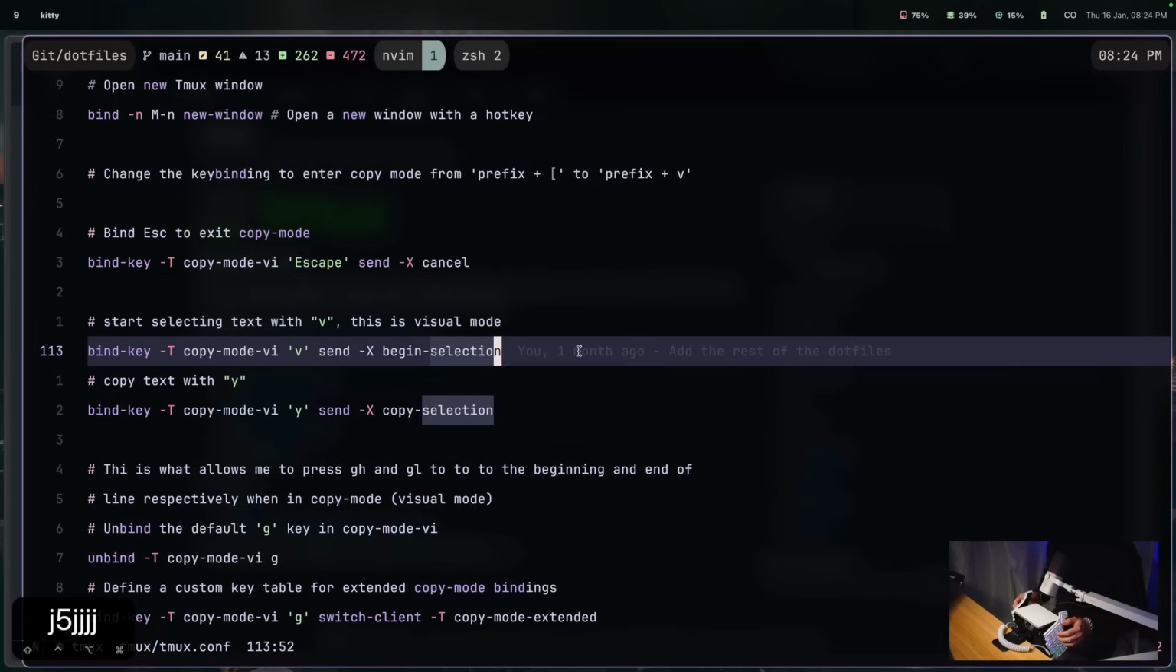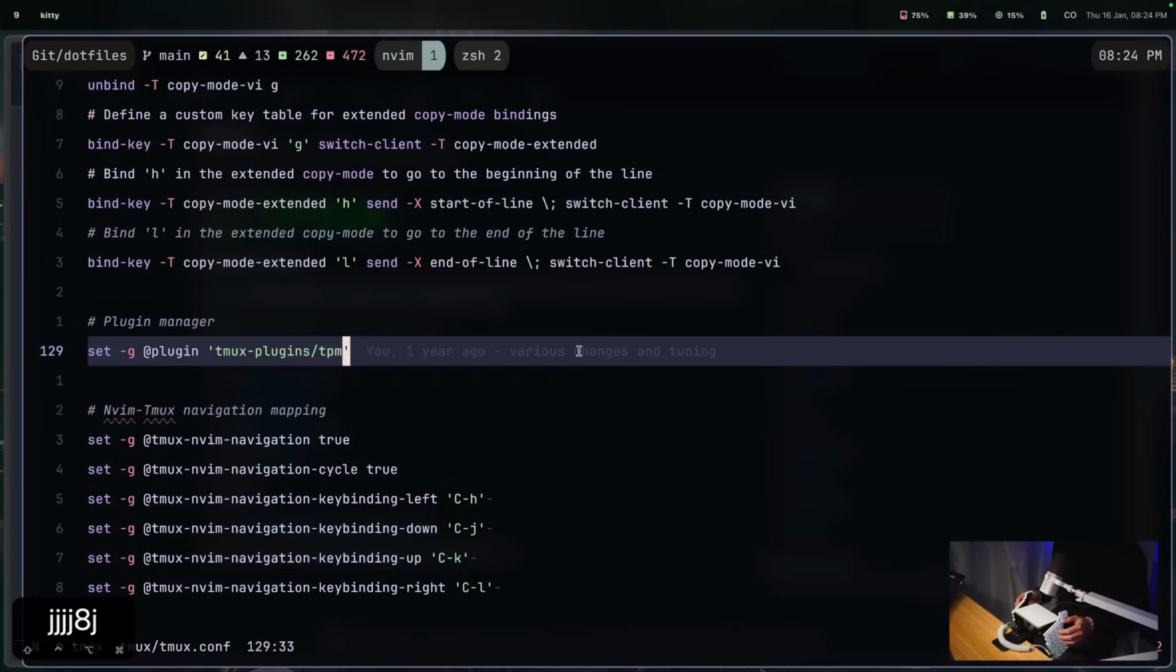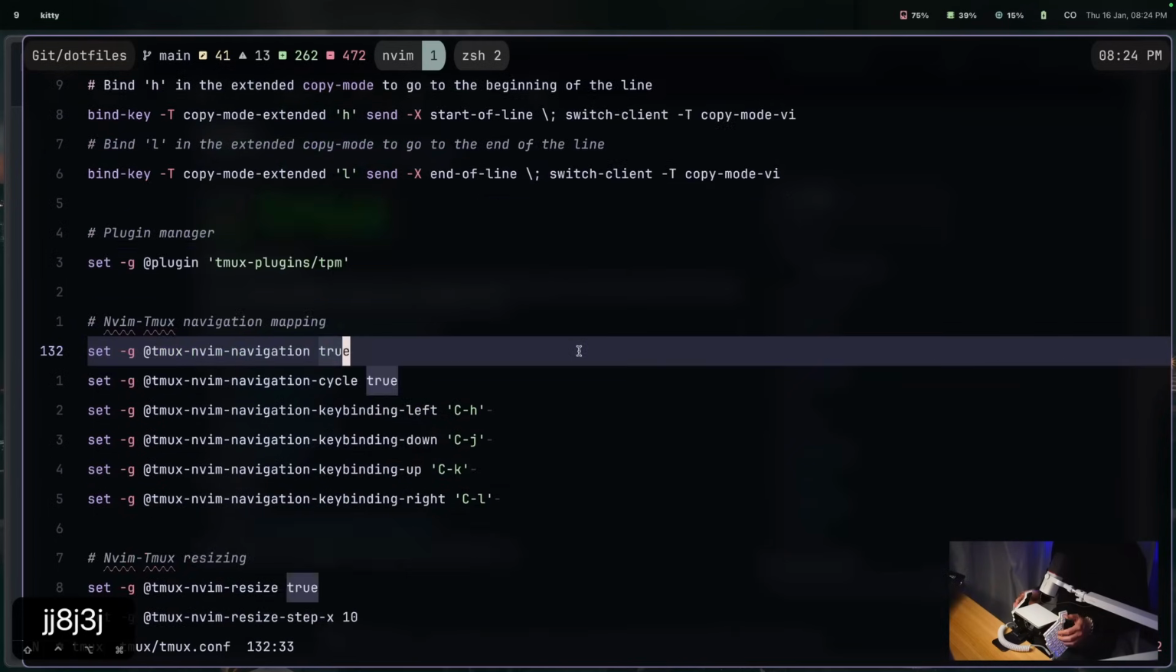This is our copy mode. We can now yank with Y, and it will work nicely. It will synchronize with your system clipboard. And next up, just my plugin manager. I set up a bunch of plugins here.